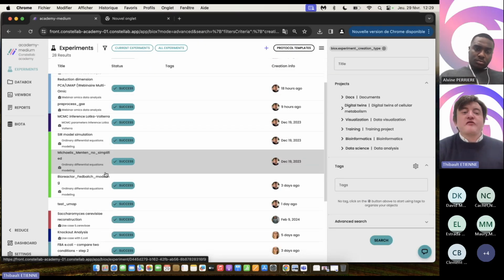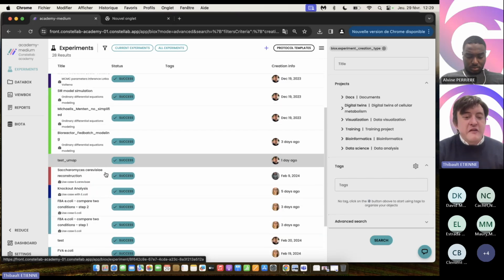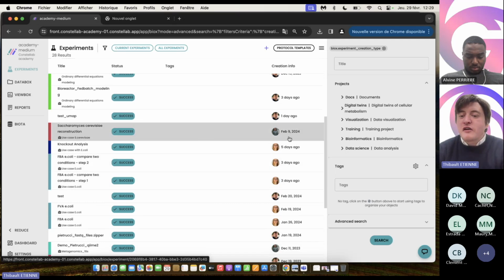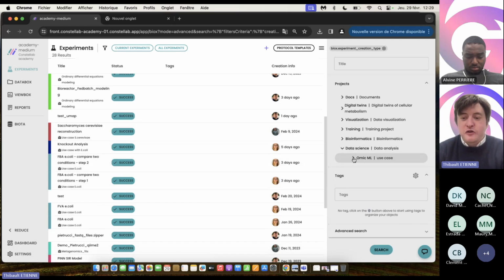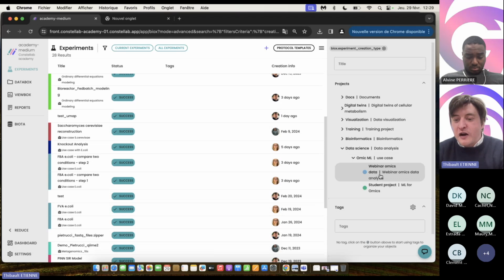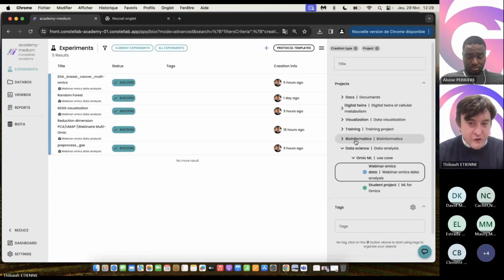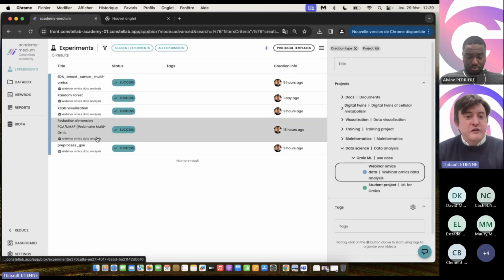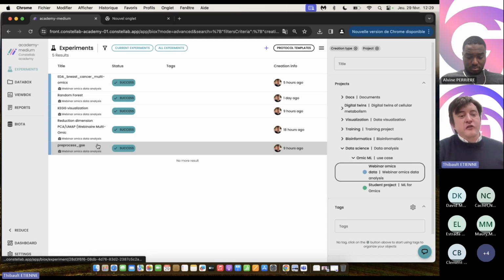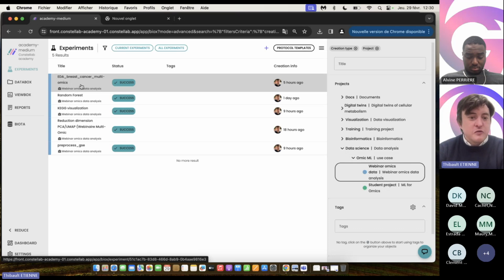In this lab, we have different projects. This lab is connected with different projects, so I have many experiments. In our case, we will focus on the project called Webinar Omics Data. And we can retrieve the different experiments linked to the different steps I explained before. So we will start with exploratory data analysis, with this experiment.